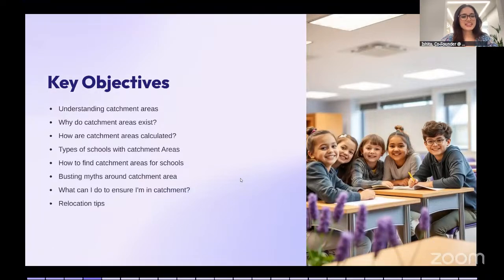Yes, perfect, thank you. So we have many things that we can delve into in this webinar today. Off the bat, we will start by understanding what catchment areas actually are and why they exist. We will also look at how catchment areas are calculated. There are many different means and methods used to calculate them, so we'll be looking into those. We will also see the different types of schools that have catchment areas. If you are an international family, this can also give you more guidance into the UK schooling system. We'll see how to find catchment areas for these schools.